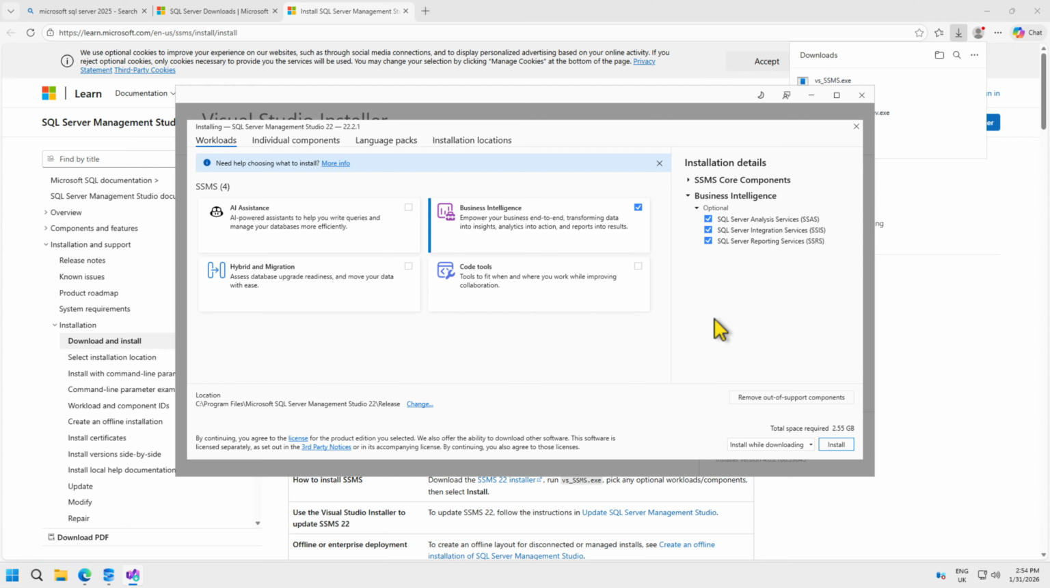Right now, Microsoft has been trying to incorporate AI into all of their products. For the new SQL Server Management Studio and SQL Server 2025, there are options to connect to AI services. So there's Copilot in it. If you don't tick this AI assistance, you won't have access to that Copilot.